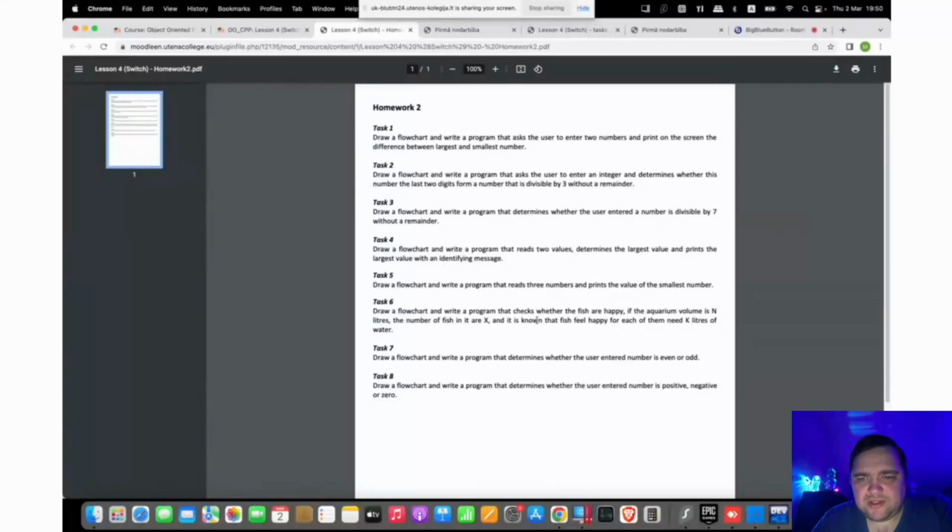So the question about fishes. Okay, an interesting one. Next one, determining whether the user-entered number is even or odd. Well, again, it's super simple. The next one: the software determines whether the user-entered number is positive, negative, or zero. Okay, another interesting task, but again, nothing super complicated.